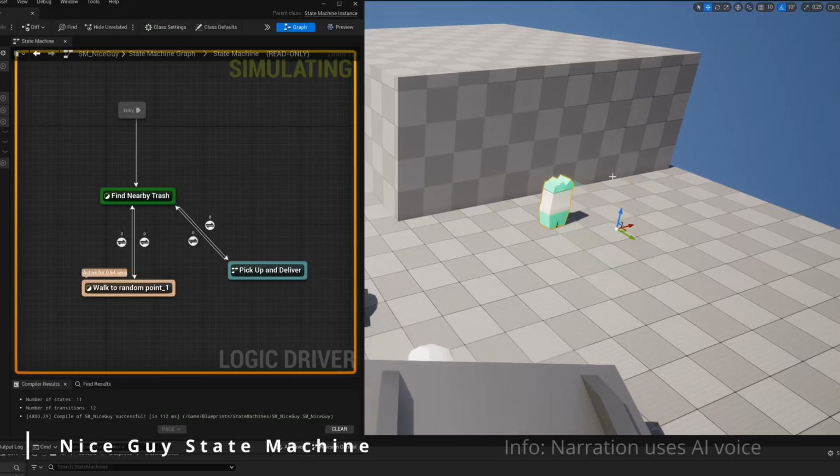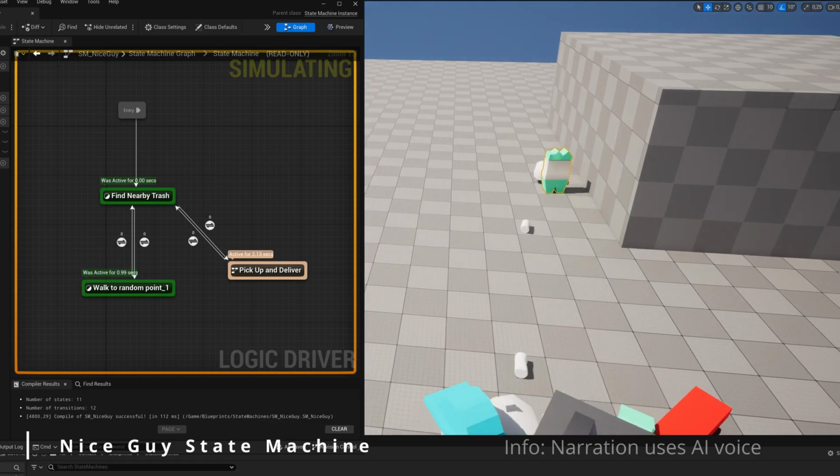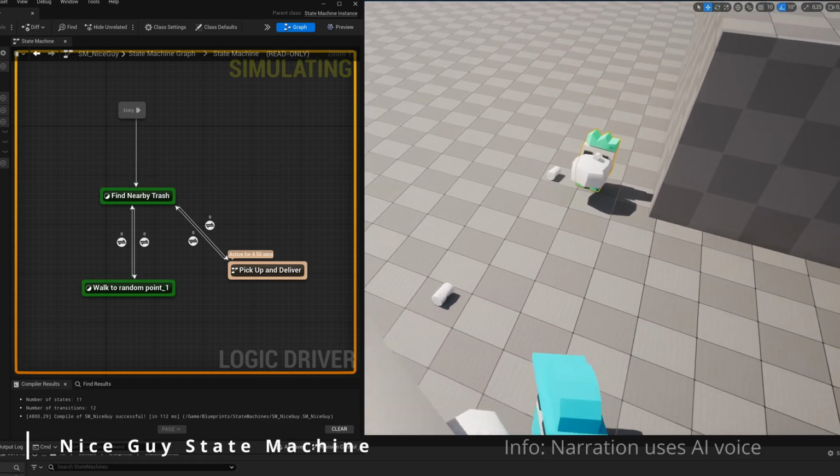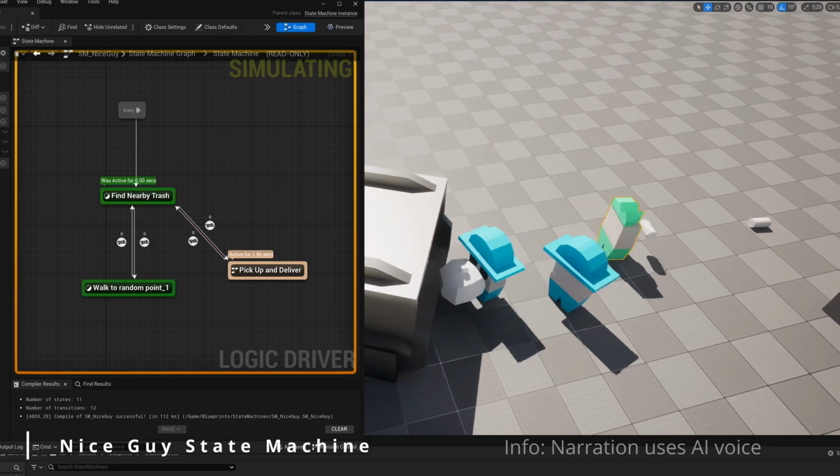The nice guy will help the workers by picking up trash and carrying it to them. They will just walk around until trash is nearby, and then transition into the pickup and deliver state.